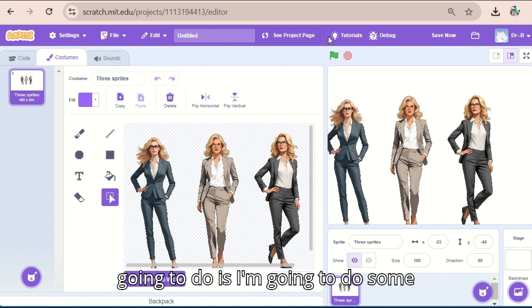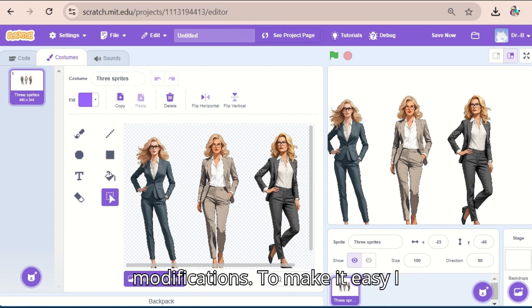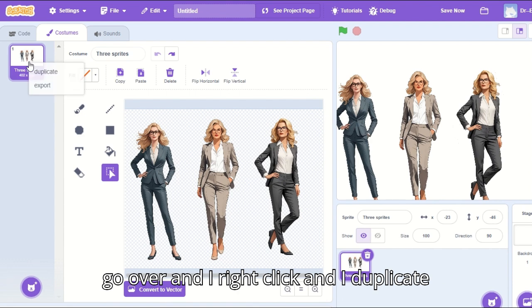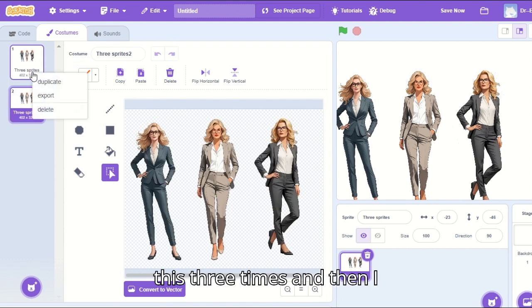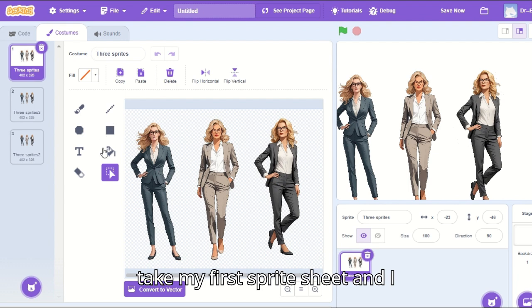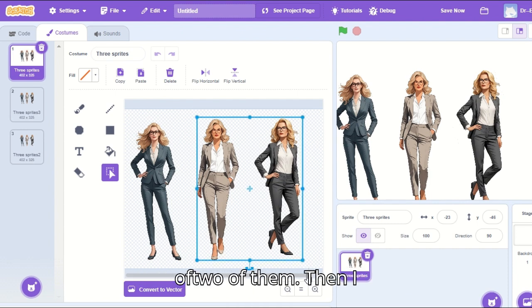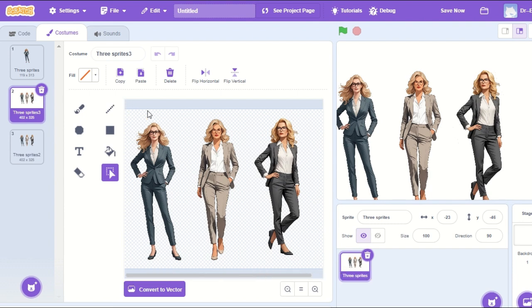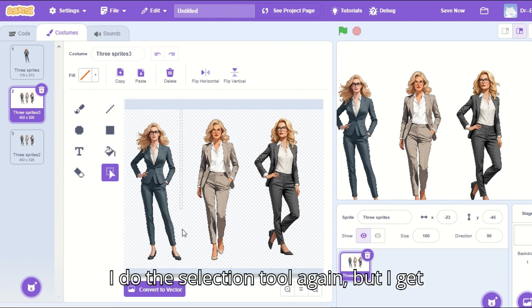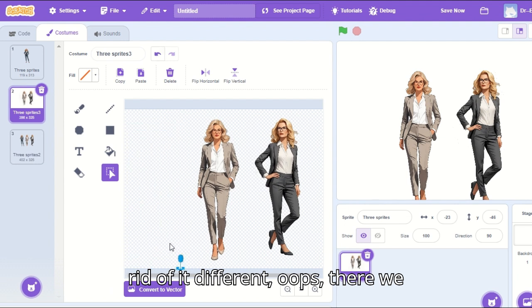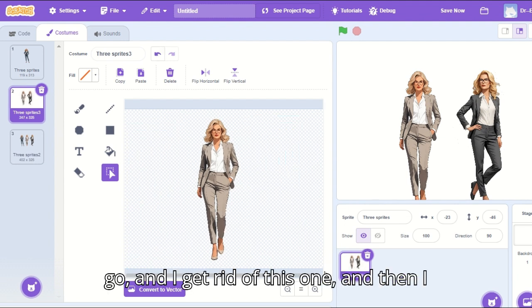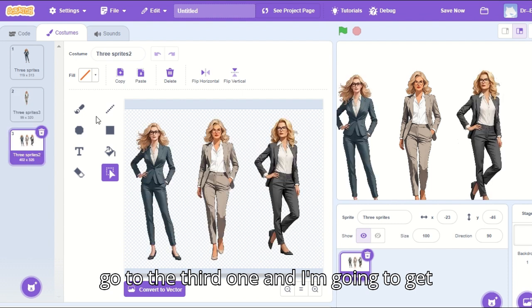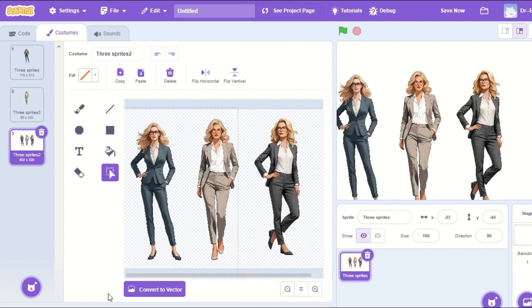And what I'm going to do is some modifications. Make it easy, I go over and I right click and I duplicate this 3 times, and then I take my first sprite sheet and I use this selection tool and I get rid of 2 of them. Then I go to the second sprite and I do the selection tool again, but I get rid of different ones. Oops, there we go. And I'll get rid of this one, and then I go to the third one and I'm going to get rid of my last one.